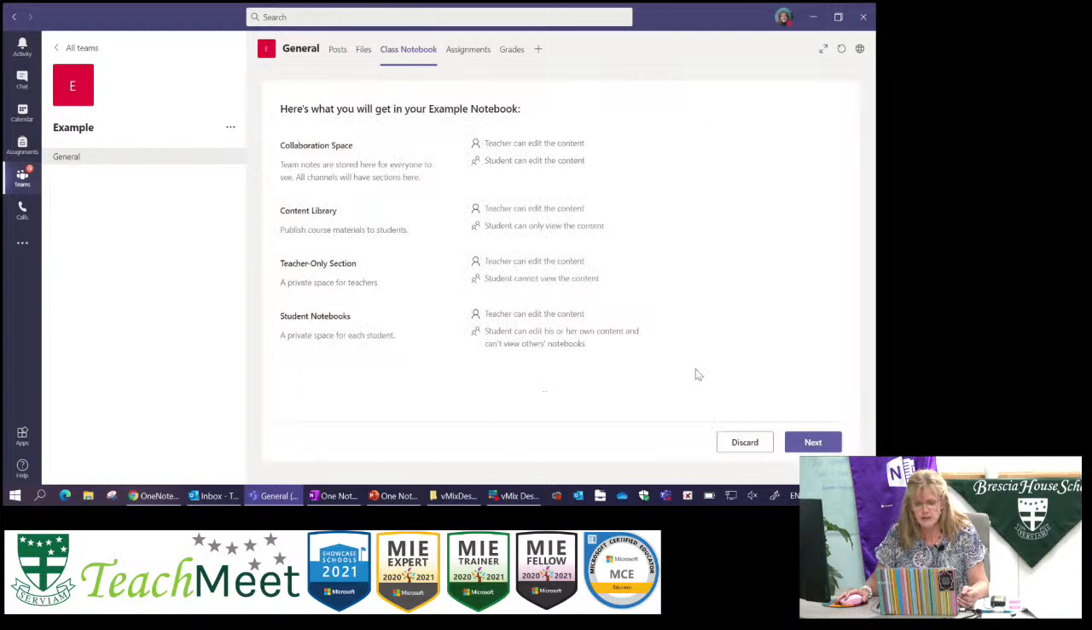Now, when we get to this screen, you get this screen in all forms of OneNote, and this basically explains what the different sections are. So we have a collaboration space, a content library, a teacher-only section, and a student notebook. I will come back to this in more detail in a minute.